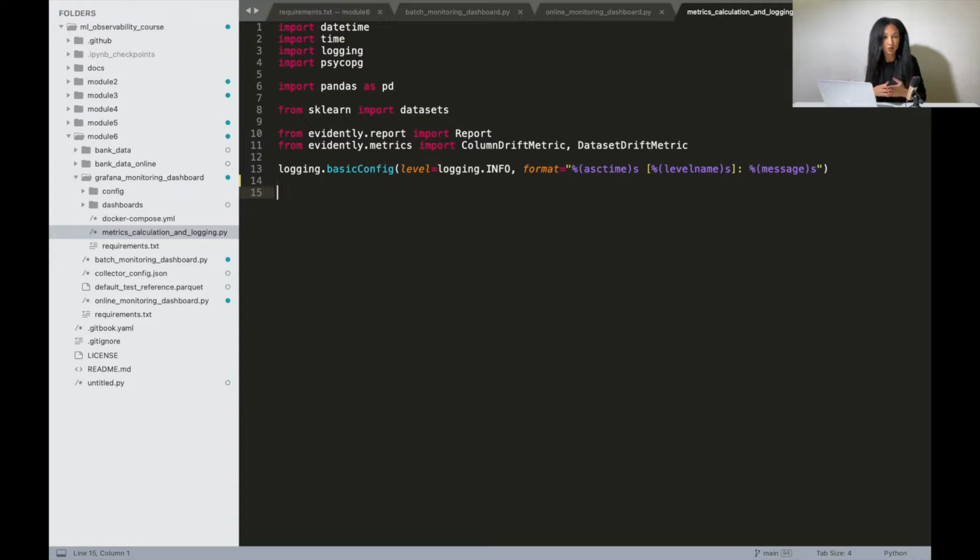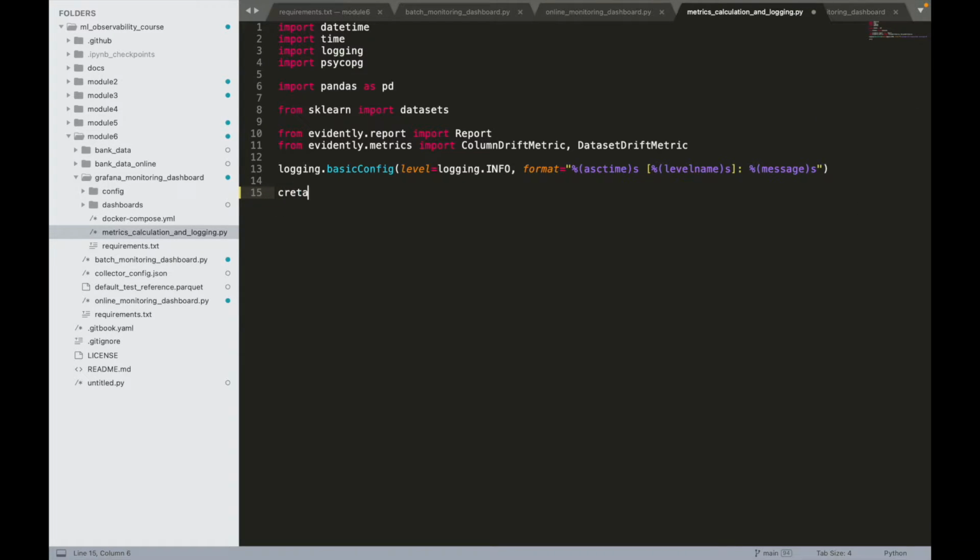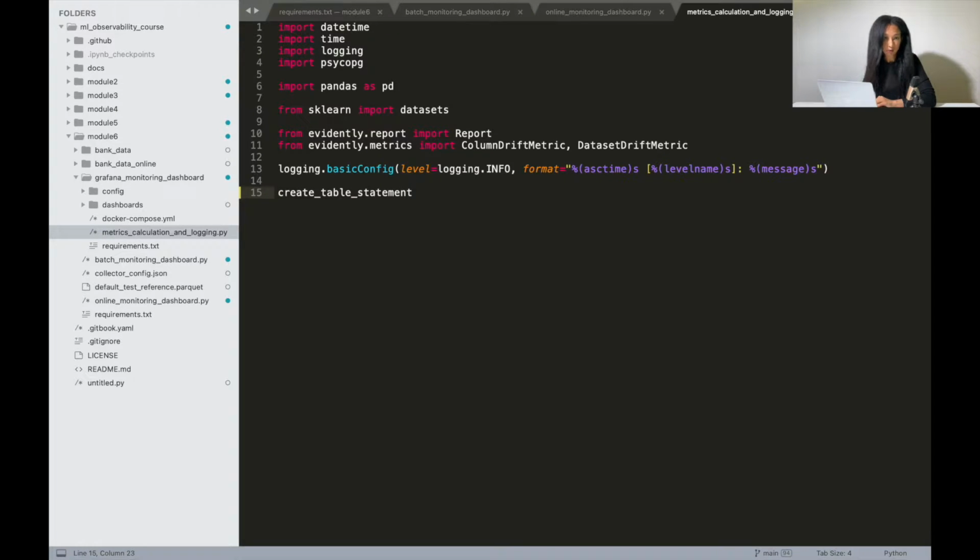Okay, then in order to create source data for our Grafana, we need to create a database and a table inside of this database. Let me implement the table creation statement here. It will be pretty long, this is why I prefer to have it separately and then use it inside of the function where I'm going to create this table.